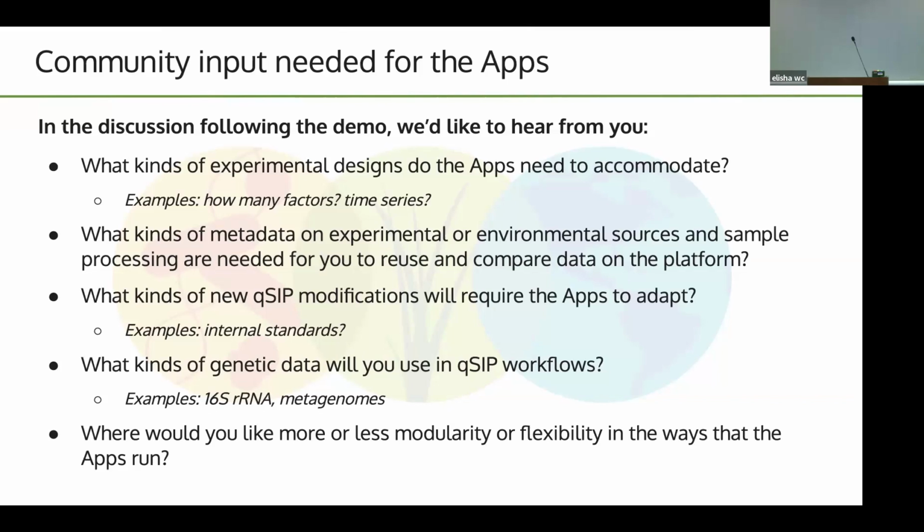So we're interested in what kinds of experimental designs the apps will need to accommodate. How many different types of treatments? Are you doing things that involve a time series, that type of thing? We are interested in what types of metadata on experimental or environmental sources and from the data processing are needed for you to reuse and compare data. We're going to discuss the metadata that we are collecting, but we'd like to know what else you feel is needed.